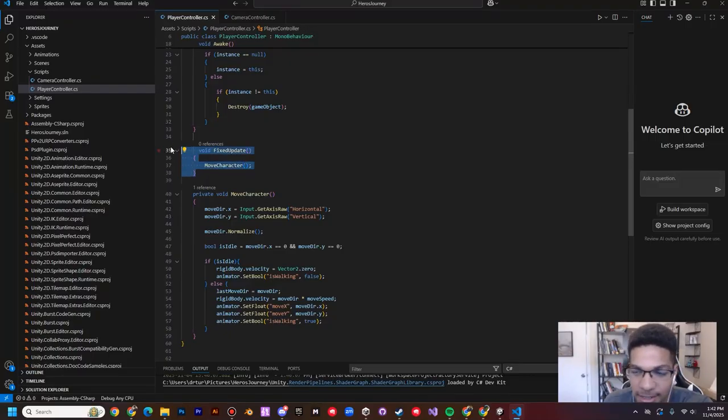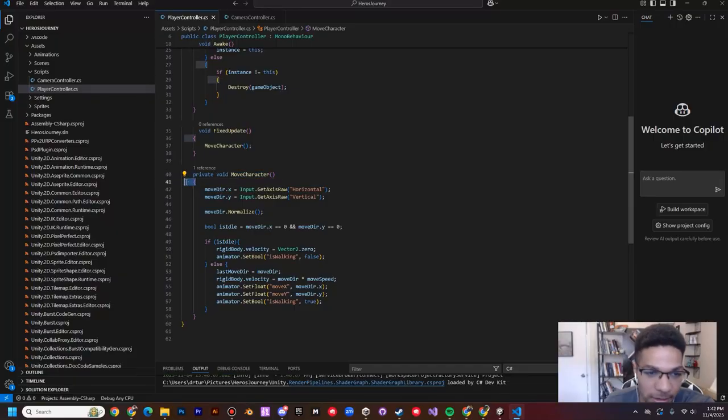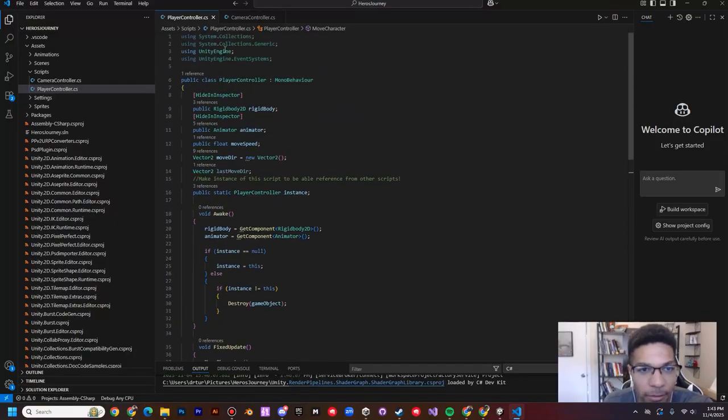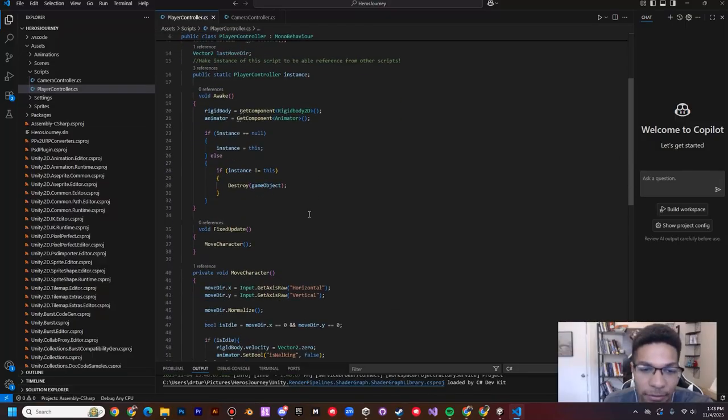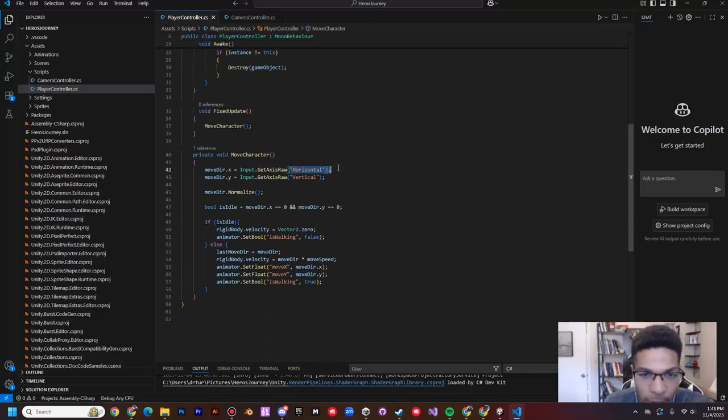In fixed update, it's being called every frame. We're calling this method. A method is just a group of code. You see all these little brackets here. So everything in these purple brackets make up the move character method. Get axis raw is just a default Unity method that we're getting from one of these using statements at the top. So these give us some default methods. We're getting the horizontal and the vertical axis.